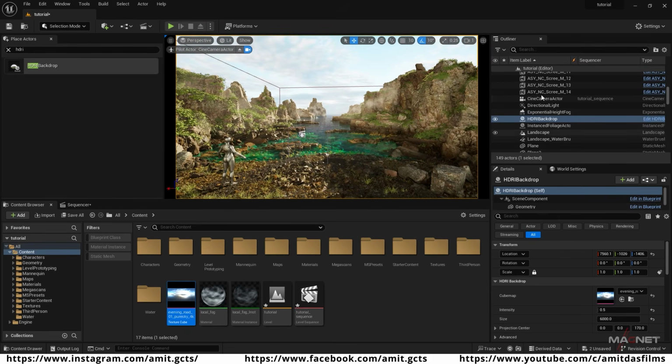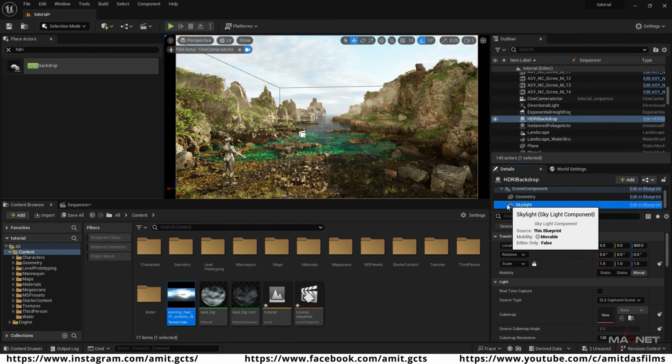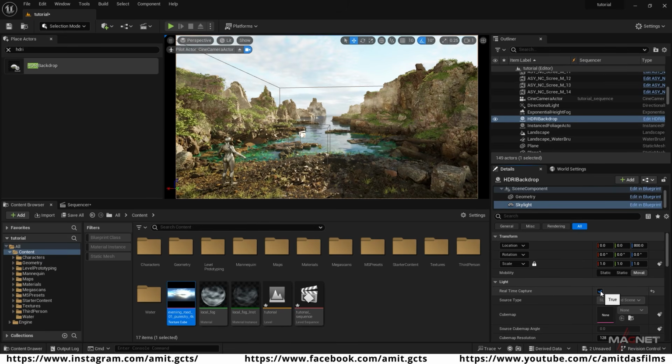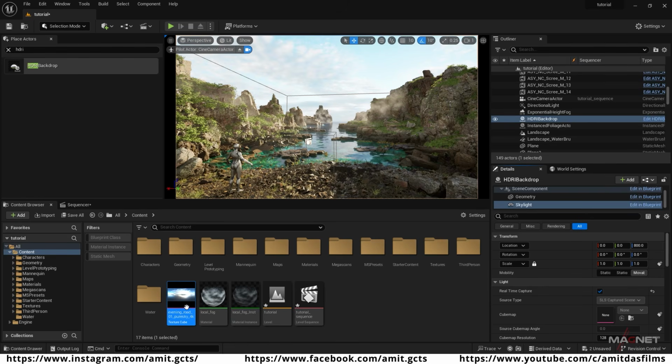Okay, and also when you select this HDRI backdrop, we go to this details panel, and here you will find this skylight option. So we're going to do one thing, that we go to this skylight, and also we click on this real-time capture. And also we're going to put our sky map into this cube map slot here. But in order to put this cube map, you cannot just simply put it here, because you can see that it is red. So you cannot put this here.